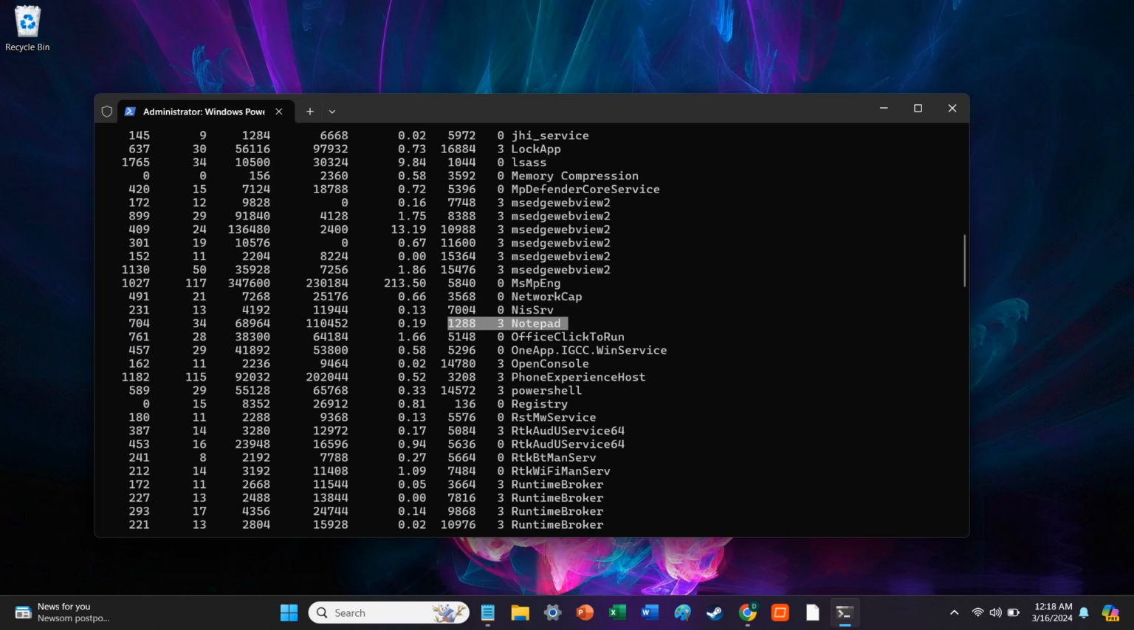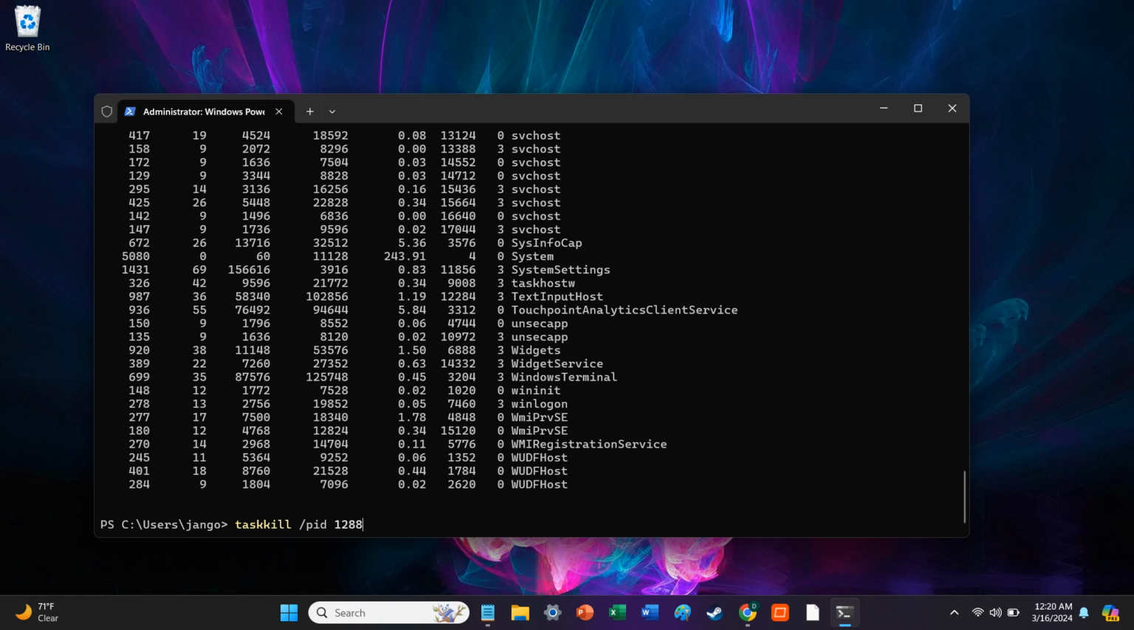All right, so we've selected our process here, Notepad, for this example, and the PID number that we're going to be using, 1288, is the information we're going to use to end that process using taskkill. So enter the command taskkill, all one word, space /PID, space 1288, that's the PID number for Notepad, and then hit enter.